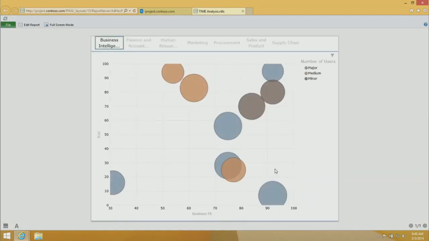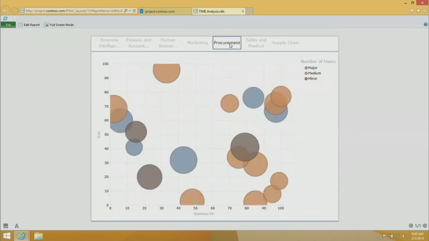Who here is familiar with TIME as Gartner defines it? Okay, so I'll spend a little bit of time on this. So the time analysis view here is generated on some of the metrics that we're maintaining in the inventory. We have risk on the Y, business fit on the X, size of the bubble, I believe in this case is number of users. It could be whatever you want it to be. Actually, no, size is cost, and the color is the number of users.